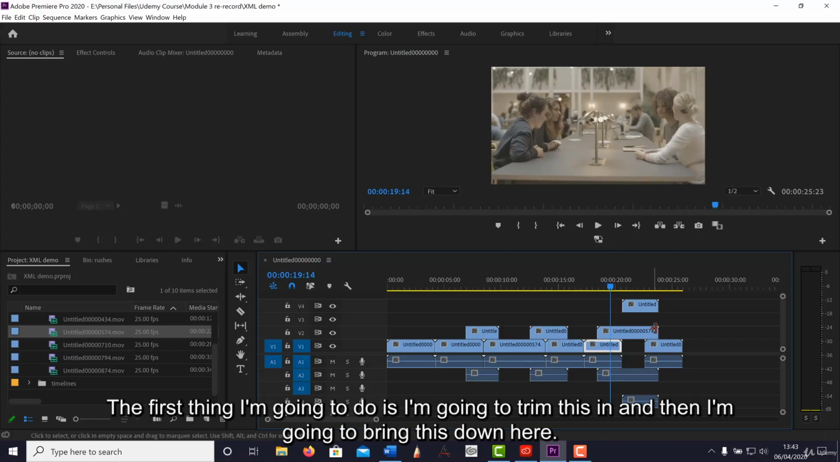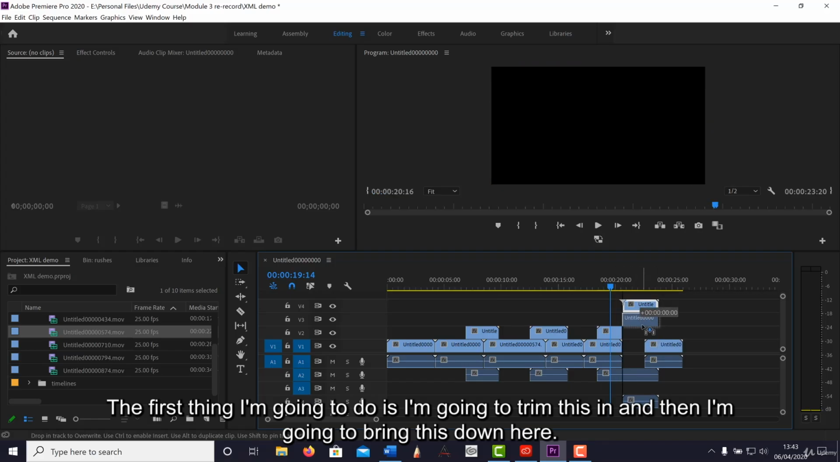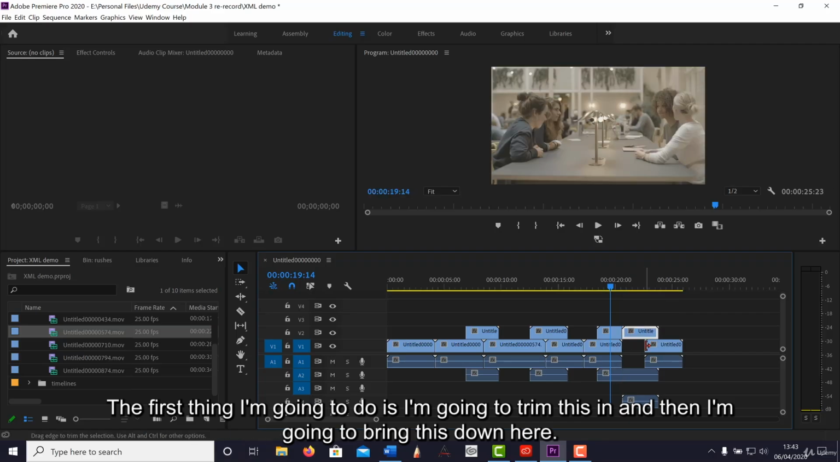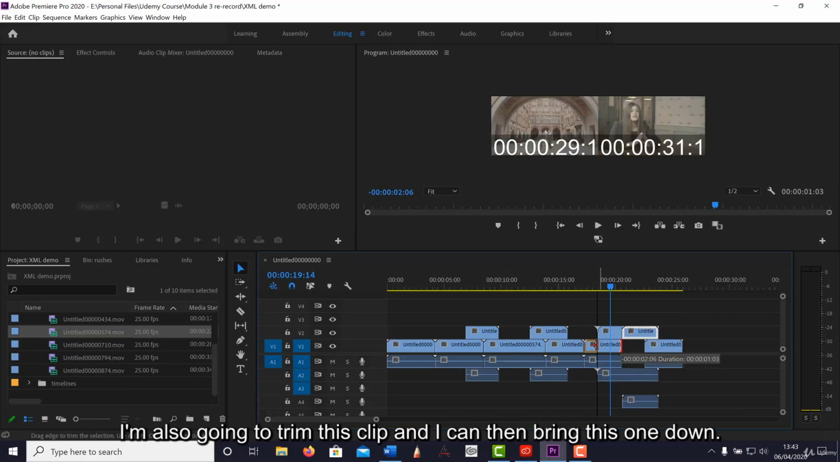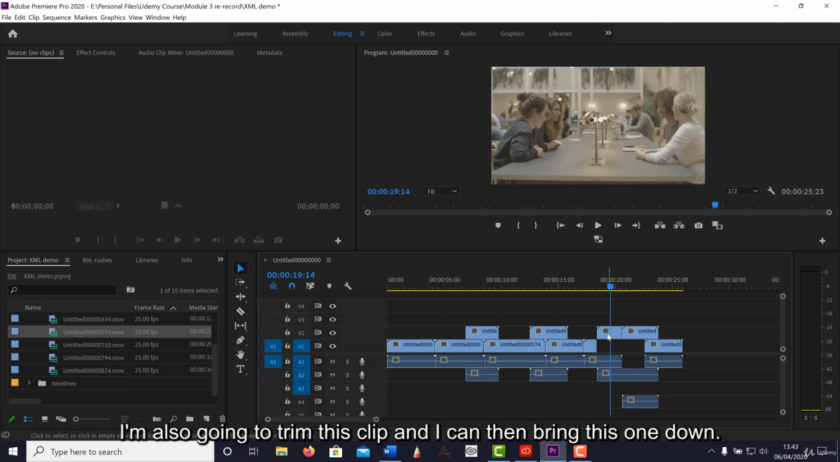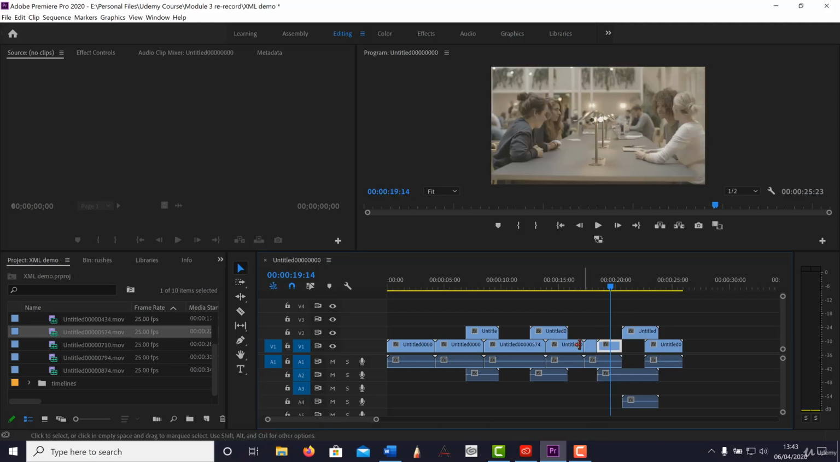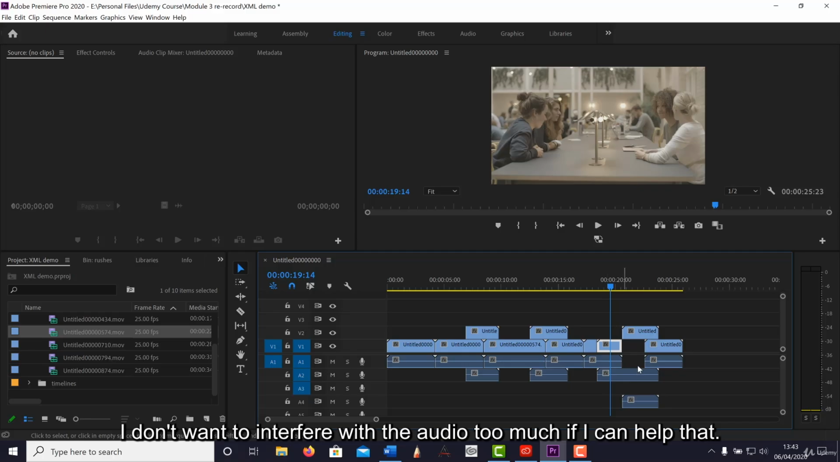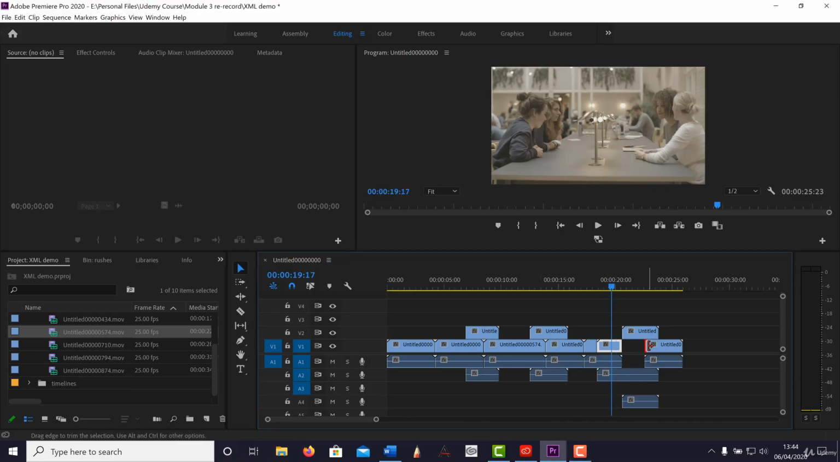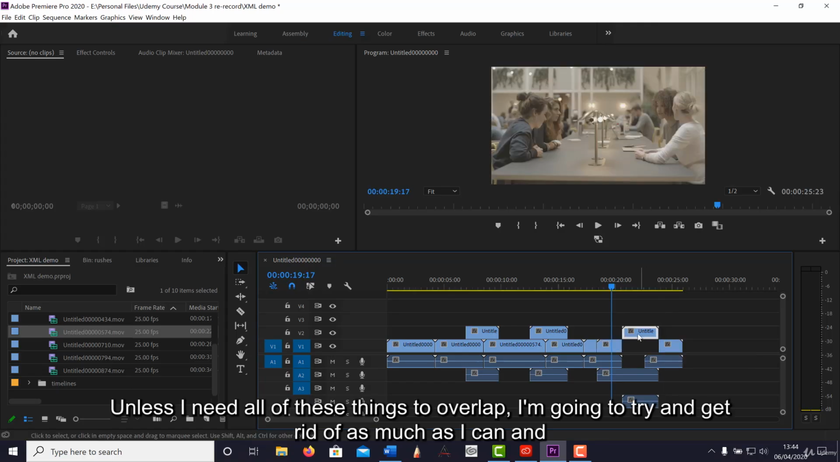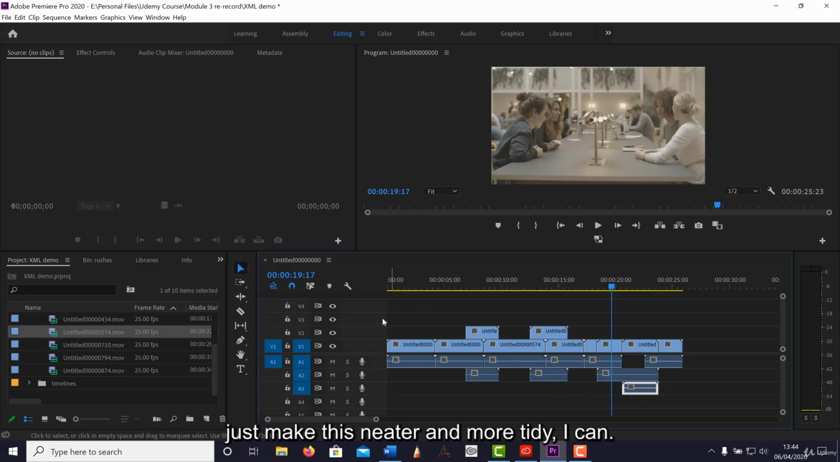The first thing I'm going to do is trim this in, and then bring this down here. I'm also going to trim this clip, and I can then bring this one down. Notice I'm trimming the video here. I don't want to interfere with the audio too much if I can help that. So, unless I need all of these things to overlap, I'm going to try and get rid of as much as I can and just make this neater and more tidy.